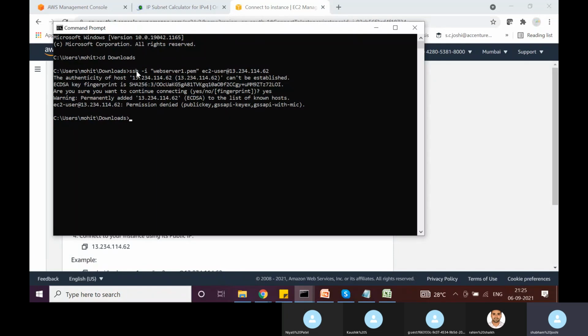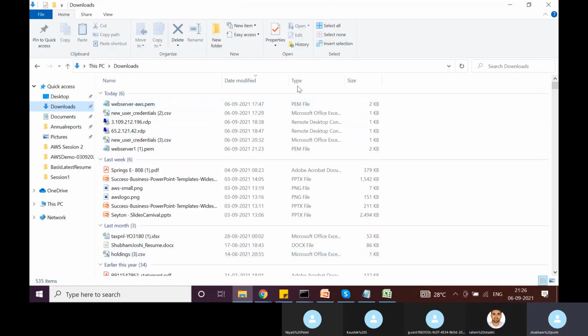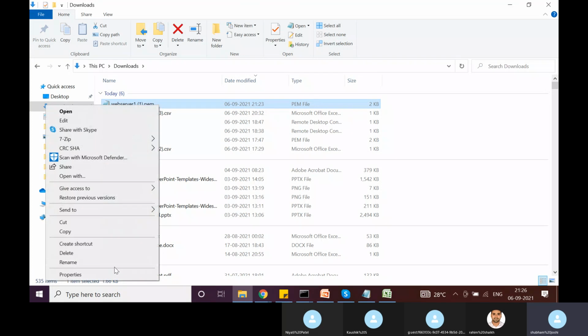How will it come to know that the private key is in that file? Okay, web server 1.pem. It's in the downloads location. I think you have two downloaded files. One is the recent one, with the underscore, and one is web server 1 with a bracket one. So you need to either change the name over here or over there.